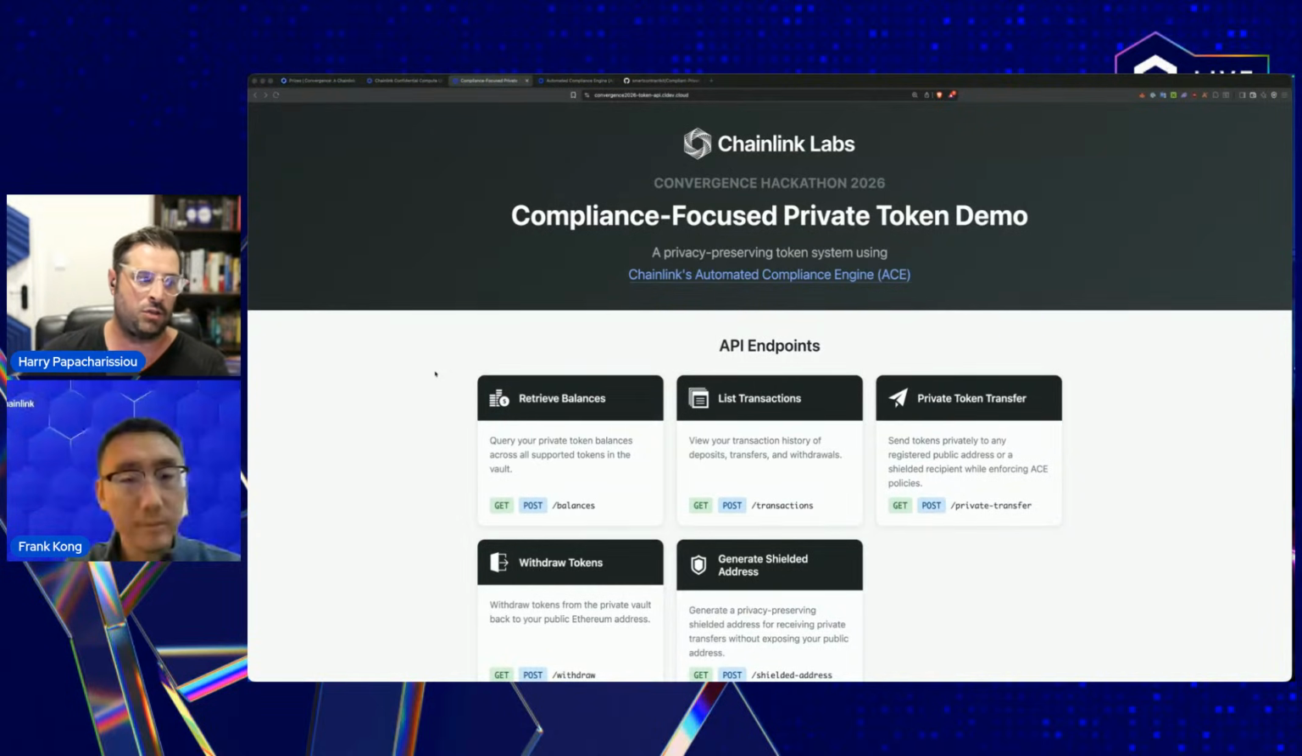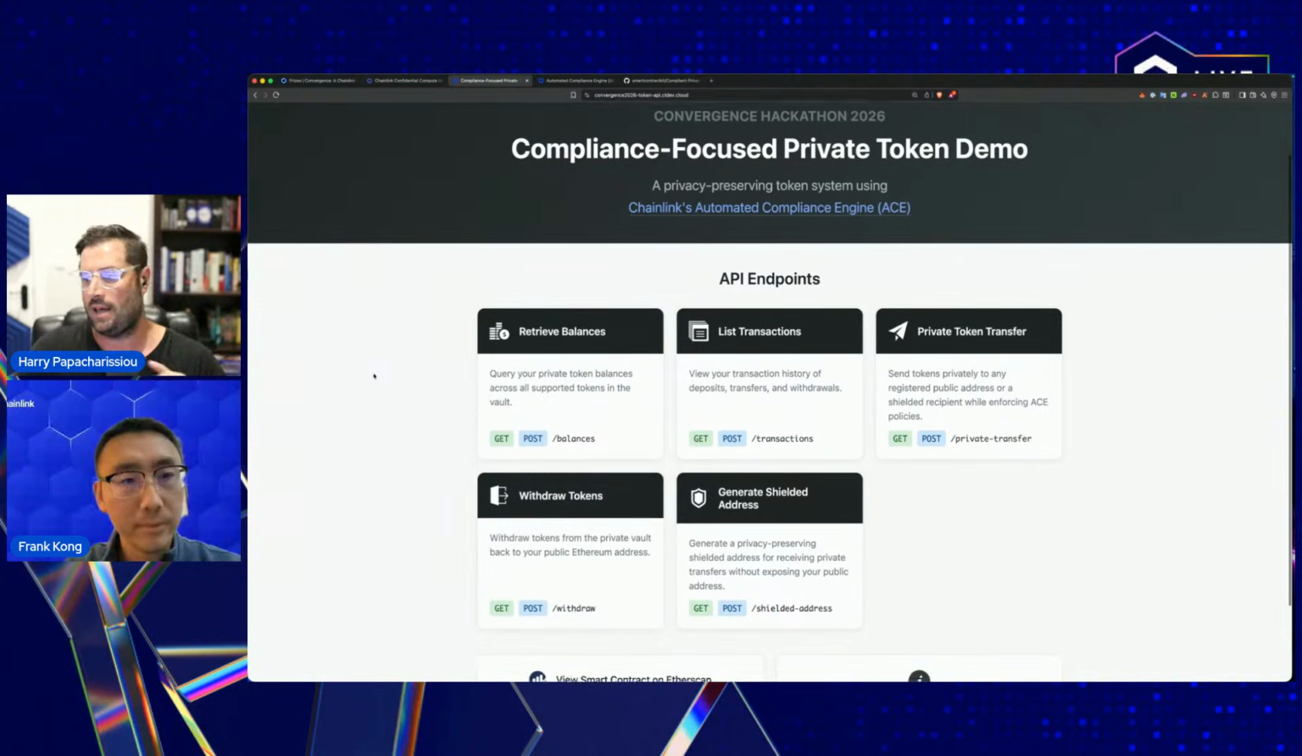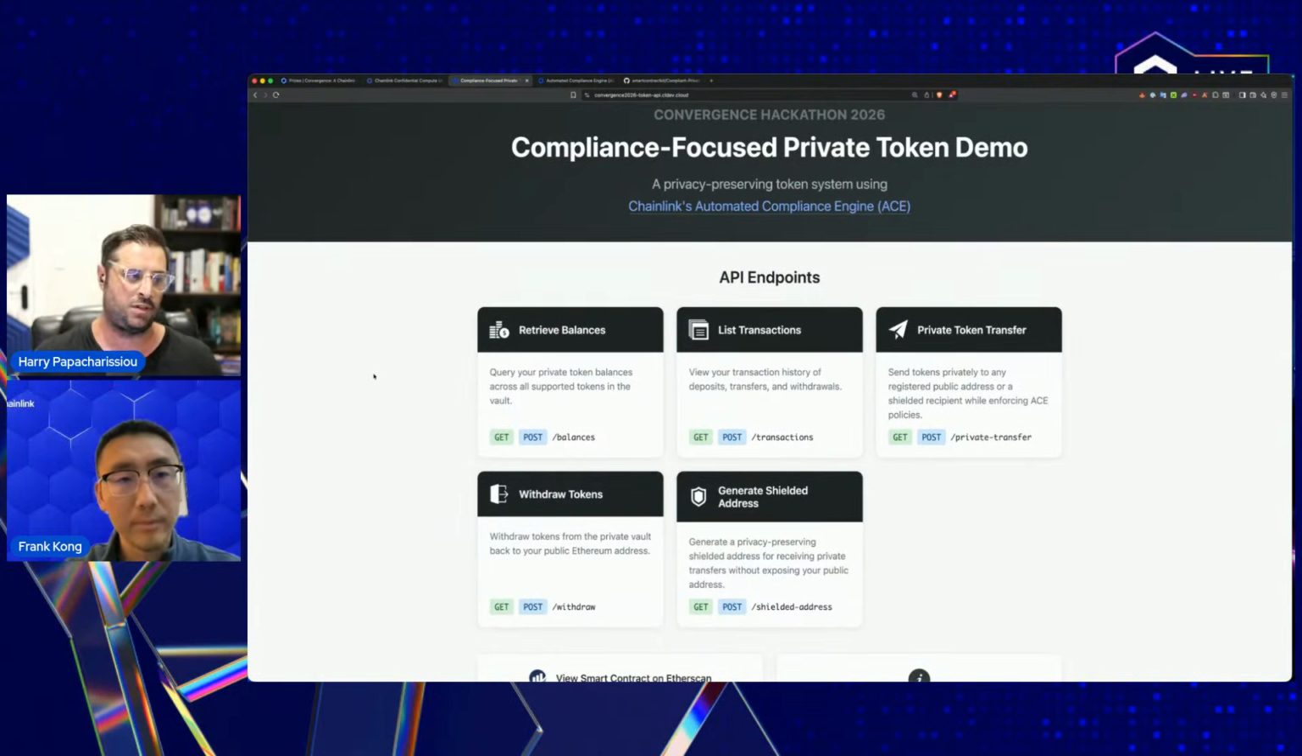So this basically ensures that we have a baked-in layer of customizable compliance into this, right? This is very important. So yeah, please read up more on ACE if you need to, but just know for now that this kind of incorporates ACE as well. Now, the sandbox is split into two different sections. I like to think of it as an on-chain section and an off-chain section.